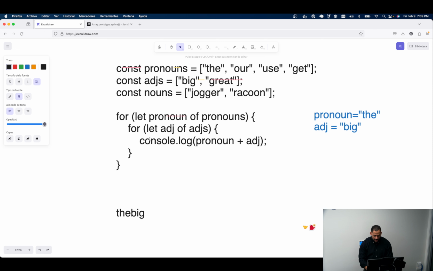Okay. Now, when this first console log ends, the for loop runs the second one, right? Because we have more elements in this array. Notice that I'm running inside this loop, not the other loop, just the inside loop. So the next element of adjective is what? Grade. So now it runs with grade. So it will print in the terminal the grade. Okay? Now, when this for loop ends, because adjective only has 2 values, big and grade, once it ends, then it will end.